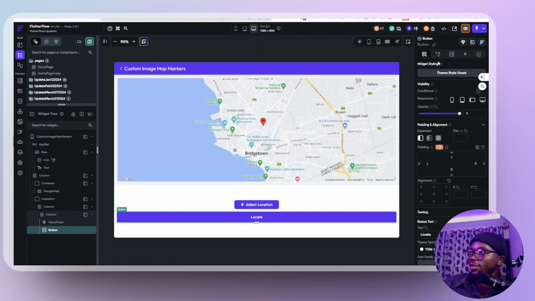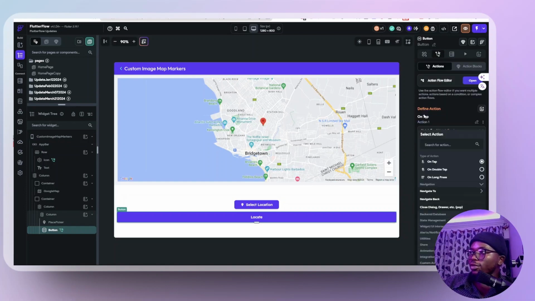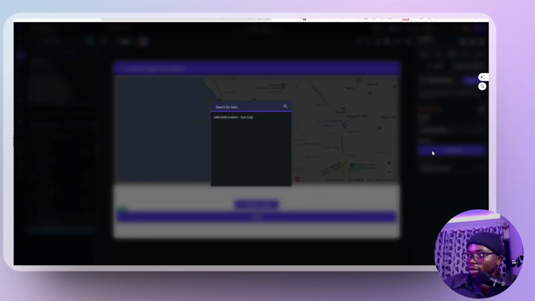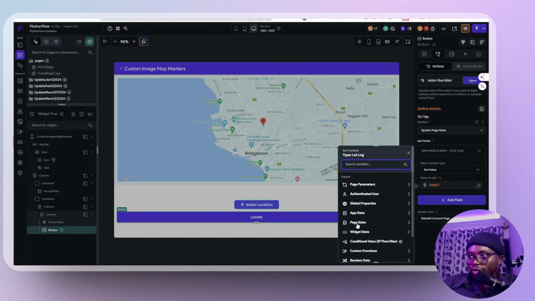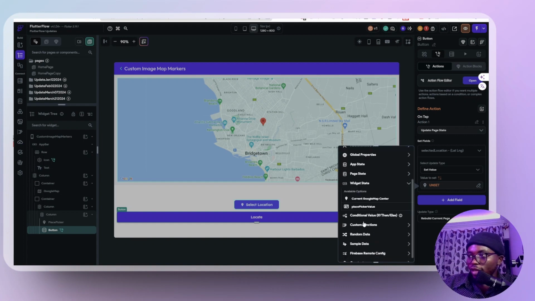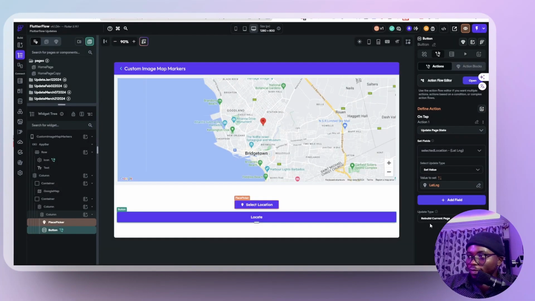So locate. When locate is clicked, what do I want to do? I want to update page states. What field do I want to update? The selected location lat long, and I want it to be the value from this selected location place picker. So I'm going to go widget state, place picker value, what field, the lat long, and I'm going to confirm.